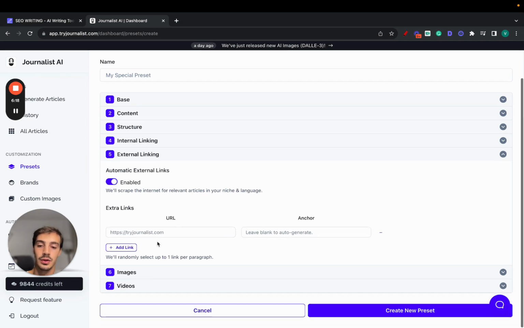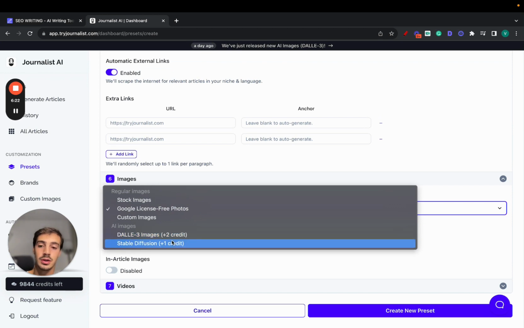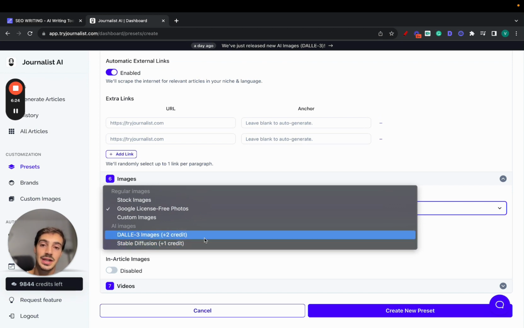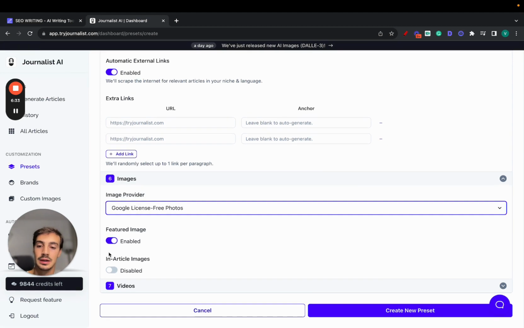Images, you can generate images on all these fronts. So we give you access to 2 AI generation images sources. So DALL-E and Stable Diffusion. I recommend you try this one out. Super cool. You can also use stock photos, Google photos, or your own custom images. And then, of course, you can enable and disable featured images, or you can enable and disable article images.